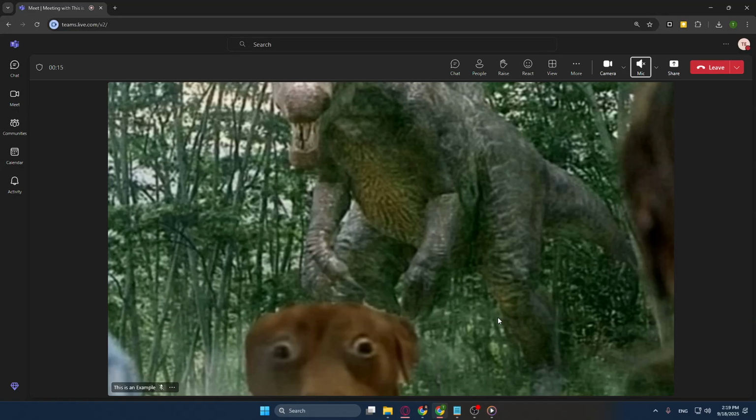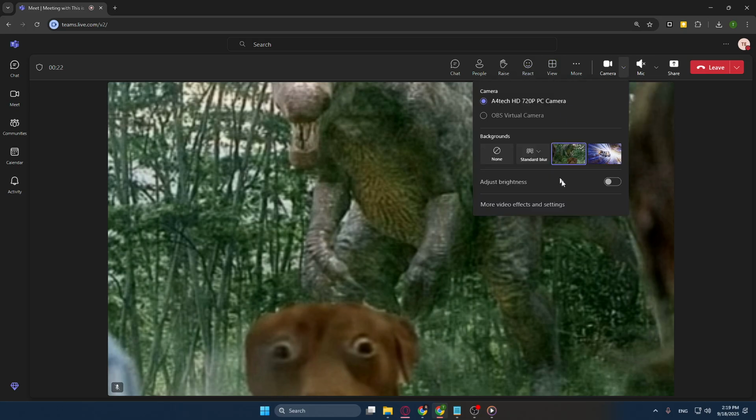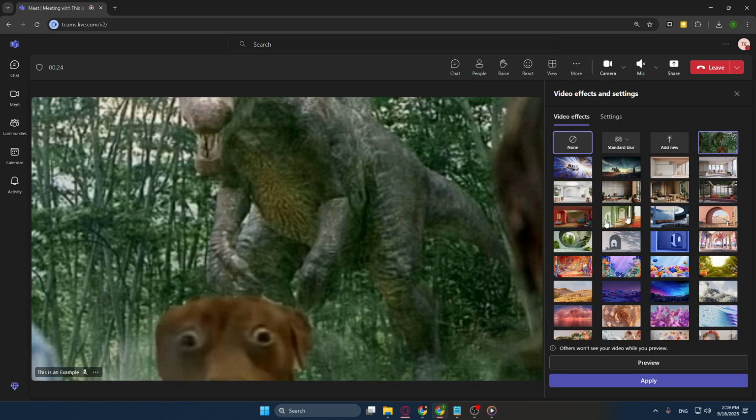We're interested in one in particular. Look for the option that says More Video Effects and Settings. Go ahead and click on this. This step takes you into a new world of customization where you can apply different backgrounds or even blur your current background. These features are perfect for creating a professional environment or simply to have some fun during a casual meeting. Now let's delve a bit deeper into these settings.